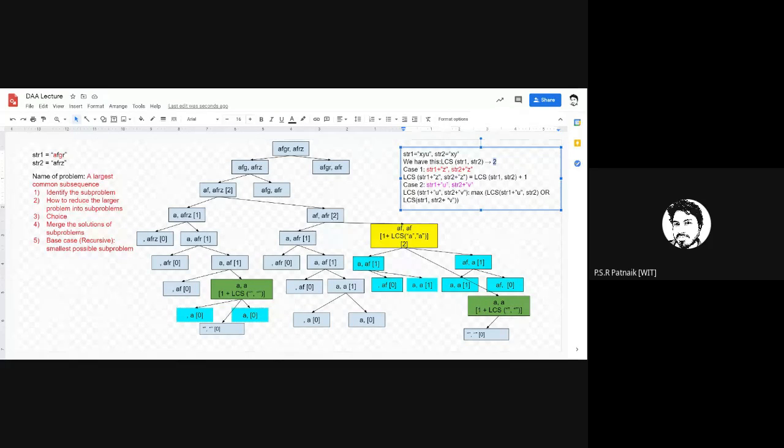Yes, subsequence. I might have wrongly uttered substring. Remember, it is not substring. We are solving it for subsequence. I might have uttered substring, so don't rely on the definition. Okay. So what is the longest subsequence between str1 and str2?